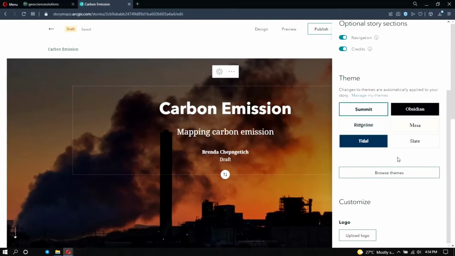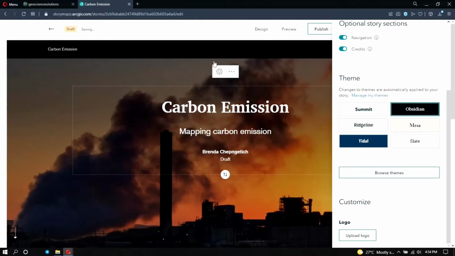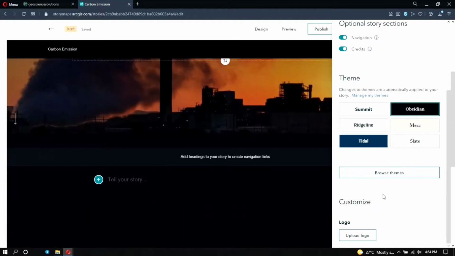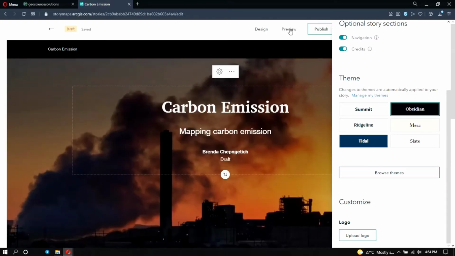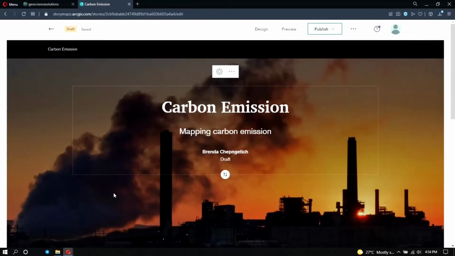And under the themes here, we can change the theme of the story map. So let's try the obsidian one. This is how it looks. So you just choose the theme that you're okay with, and here you can upload the logo. If you have a logo that you would like to upload, just click on this and then upload it. When we're done with that, you move on with the story.